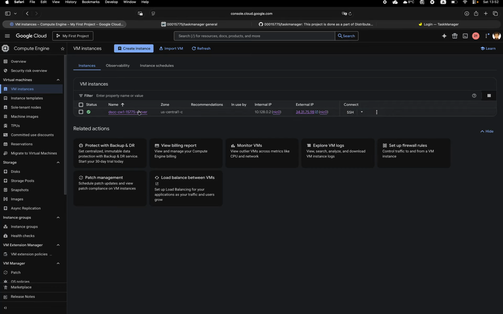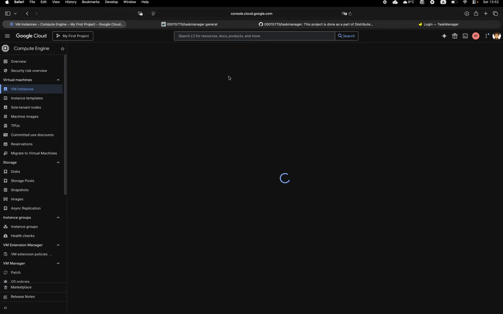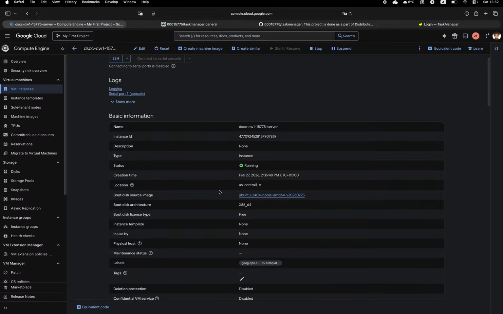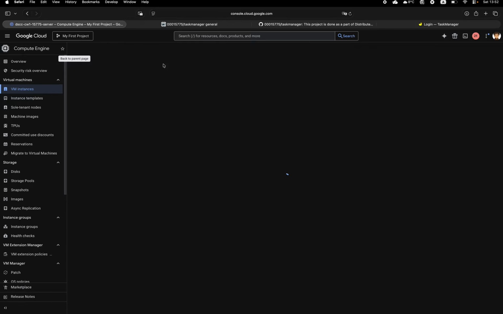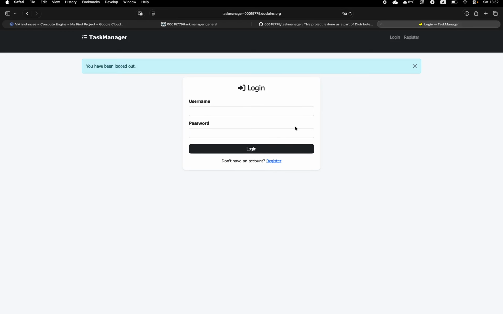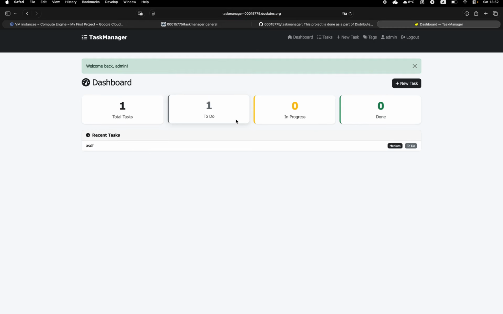Hello, this Django application runs on the Google platform. As you can see, it's running in Ubuntu 24.04 LTS. Let's check the application. Username and password are admin. So I created a task earlier, and it's still there.